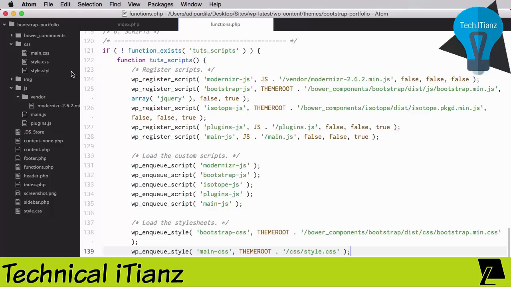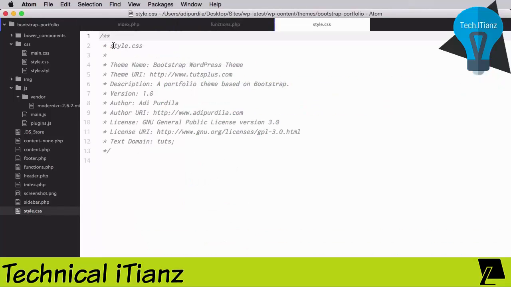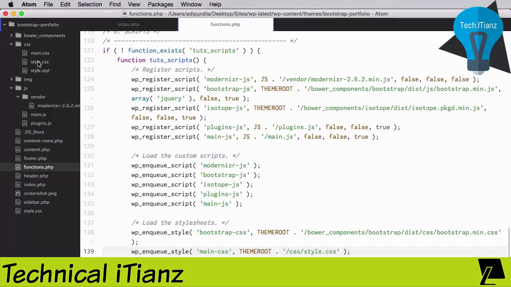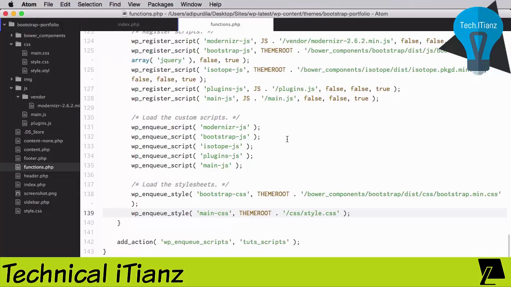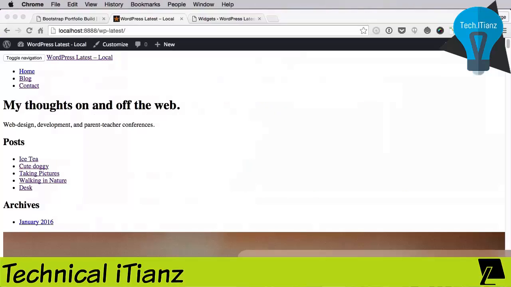Now, do not confuse this style.css with this style.css. So this one right here is only responsible for providing theme information, theme details, while this one here is responsible for the CSS of the entire page. Now, you can name this one up here in any way you want, but this one in the root document needs to have this name. Now, let's do a refresh on our page and see if the scripts are loaded correctly.